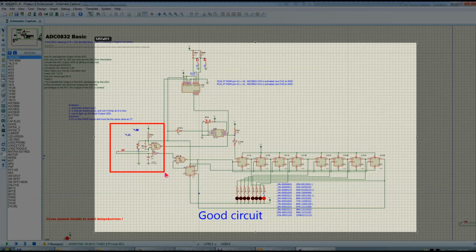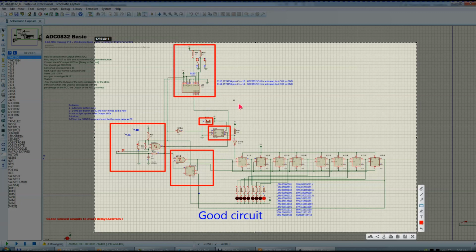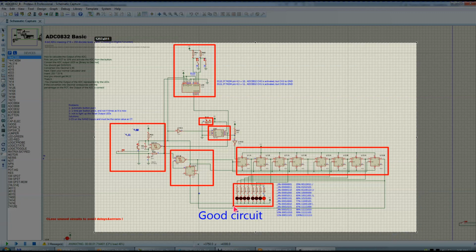So this is the overview. This is the timing circuit. This is the holding circuit. This is the actual ADC. This is the potentiometer, and this is the setting circuit. And this is the output and driver, and these are the output LEDs. I didn't write down anything, but I will explain everything very quickly.